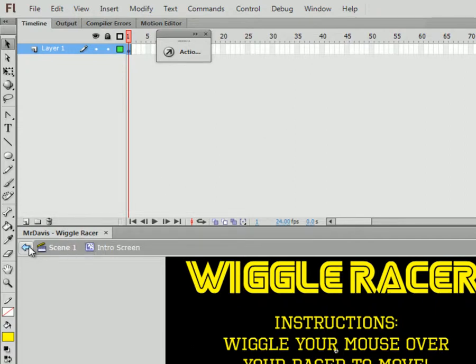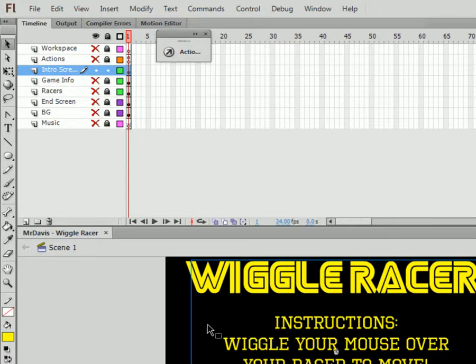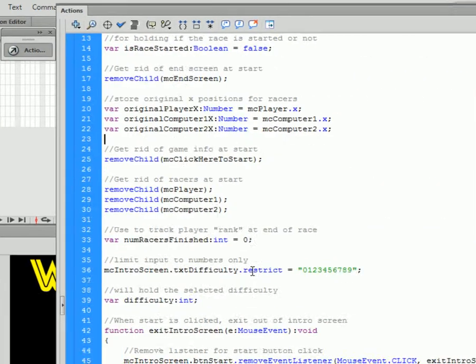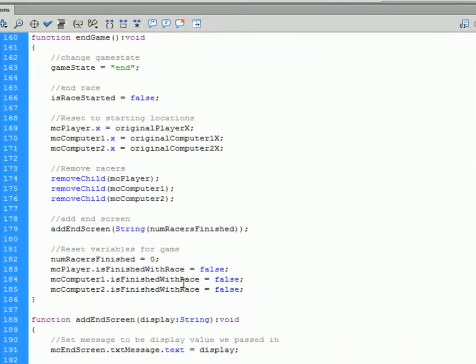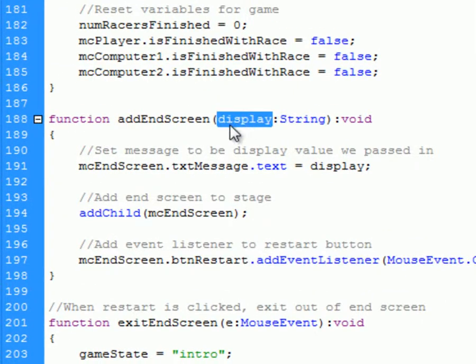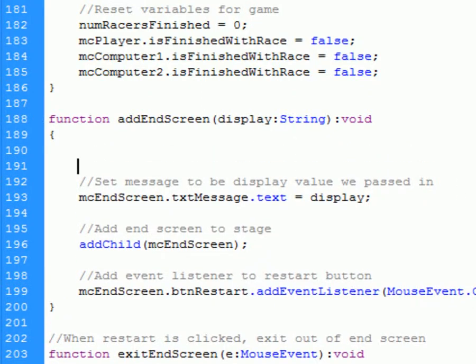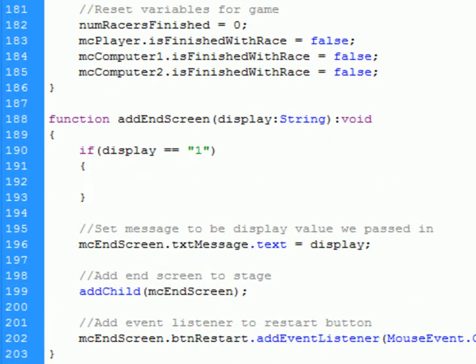So let's handle that. Let's go back into our main stage, go under our actions, and we need to find our end screen function. If you remember adding the end screen, we pass in a piece of text that is just a string, usually just a number, 1, 2, or 3, depending on the place that we come in. If we wanted to say first, second, third, what could we do? We could say if display equals 1, then we'll change it to the word first.